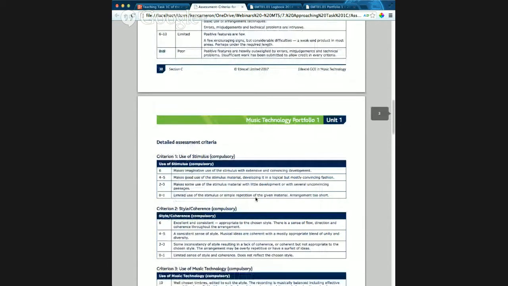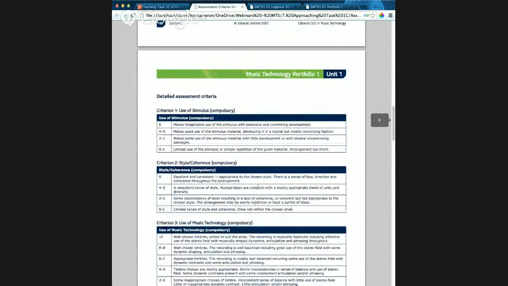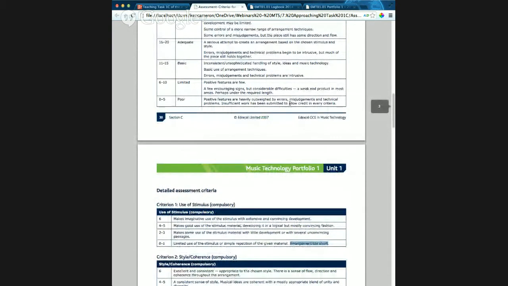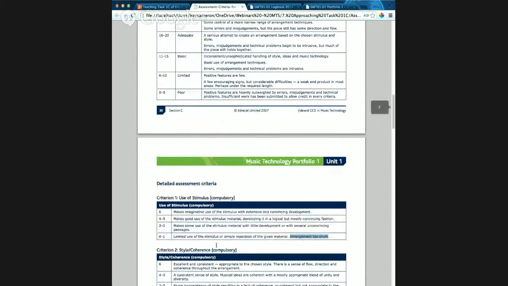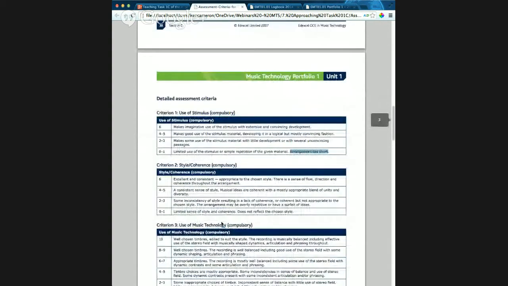So okay, you're missing out on here, so I can't give you any higher than a 5 or whatever. And it comes back here, use of stimulus, arrangement too short. So straight away, if it's not 2 minutes long, they cannot get any more than 1 for that mark. And it affects them here as well. If insufficient work has been submitted, they can't get past 5, full stop, even if they've done really well with certain areas of it. So making sure that they realise that.